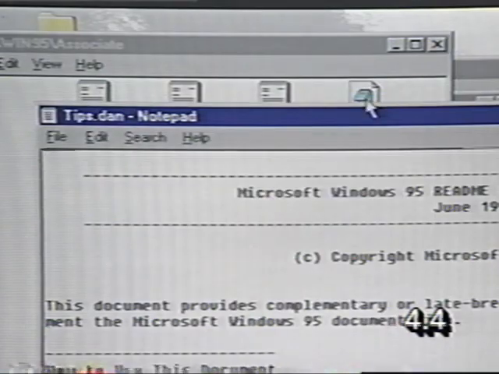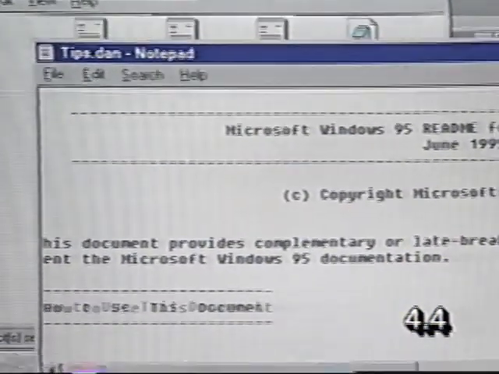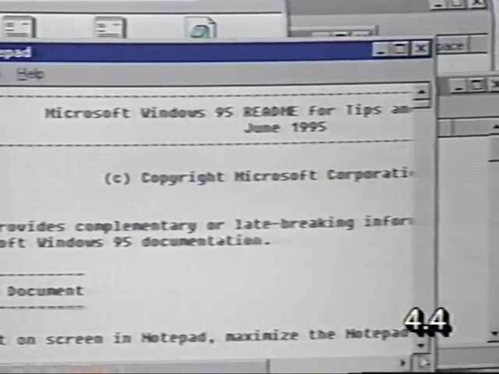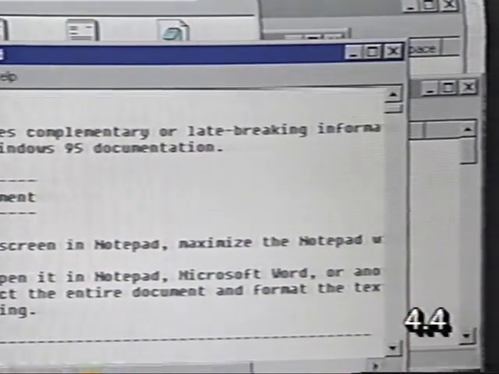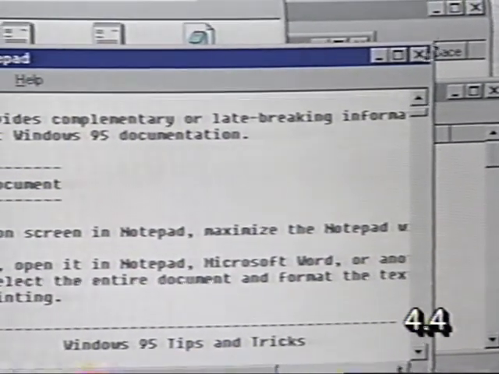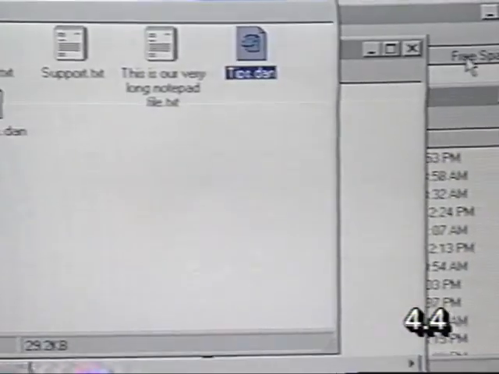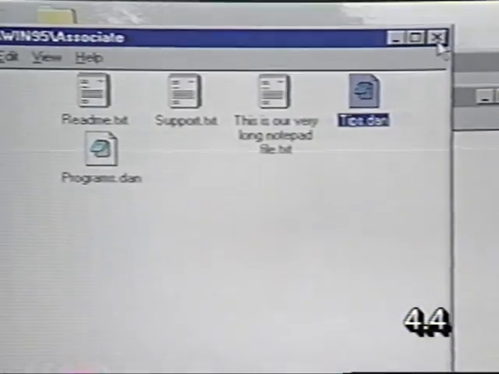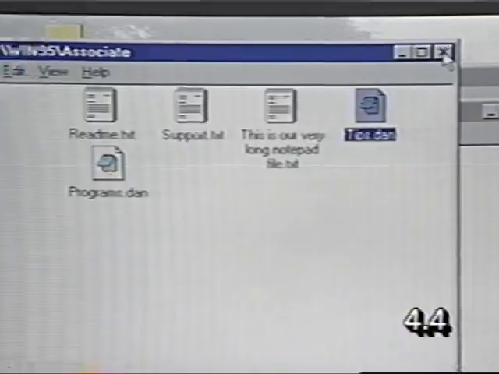If I double click, again I get Notepad just as if it were a text file with the extension txt, but instead it's a file with the extension DAN. And we'll close this down. And we can go ahead, close all these windows, hold down our Shift key on our keyboard, and click on the X. And they'll all go away.